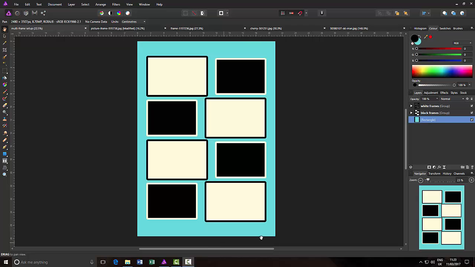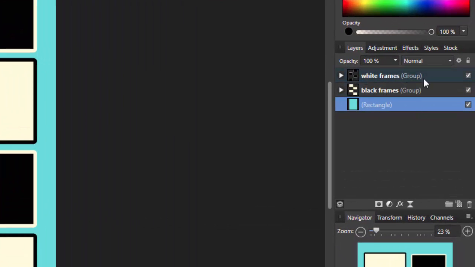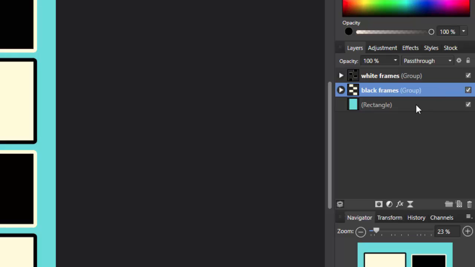But basically it's an A4 document. I just made the background blue. I then set up 4 frames which were white inside with a black frame, and then 4 frames with the black inside with the white frames, and I have grouped them all together. As you can see here, we had the white frames and the black frames.